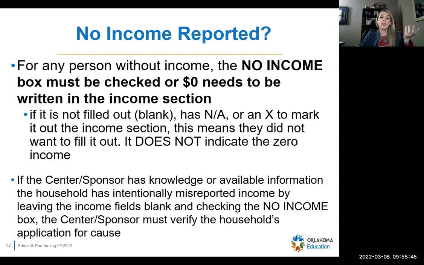And talking about exclusions as well, we see a lot of applications like this, and you wonder, if you don't make any money, then why is your child in daycare? Sometimes people that are going back to school full time may be living on student loans. They do not have to report student loans on the application.